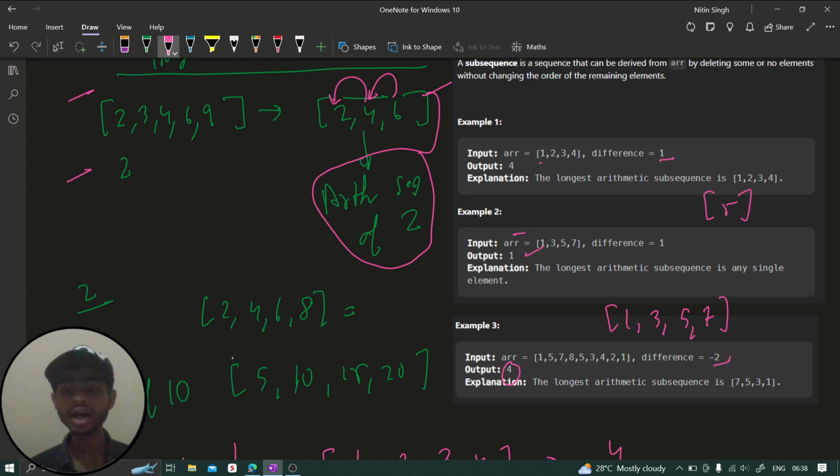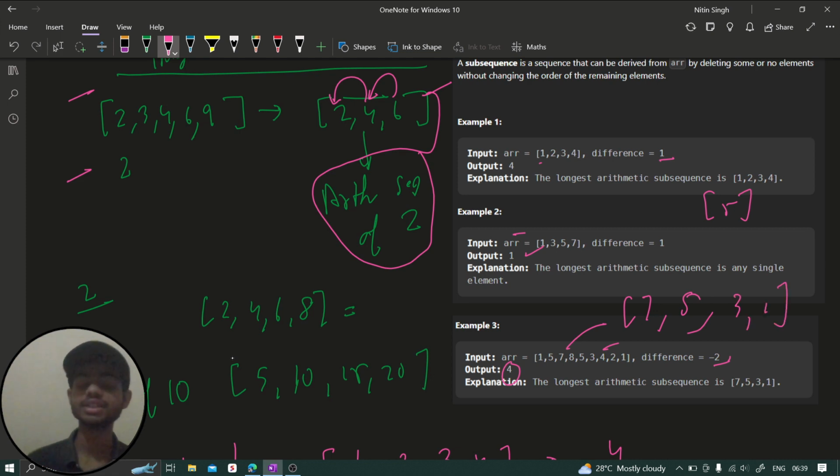But as we are allowed to take a subsequence, not a substring, we are going to take a subsequence, not a subarray, right? So what we can do, you can take 7 earlier, then you can take a 5, then you can take a 3, then you can take a 1. Now you can see guys, this is a difference of minus 2, right? 5 minus 7 is minus 2, 3 minus 5 is minus 2, 1 minus 3 is minus 2, right? So this means the answer is nothing but 4, because we have a length 4 subsequence which is an arithmetic sequence of a difference minus 2.